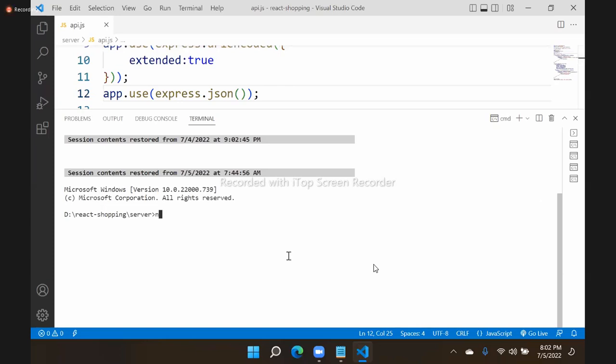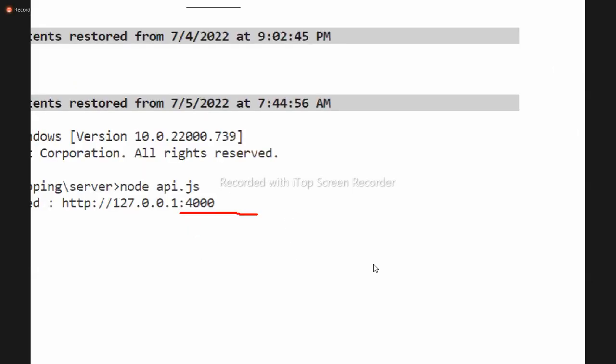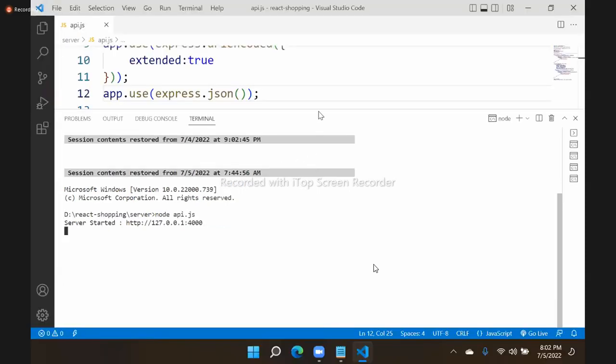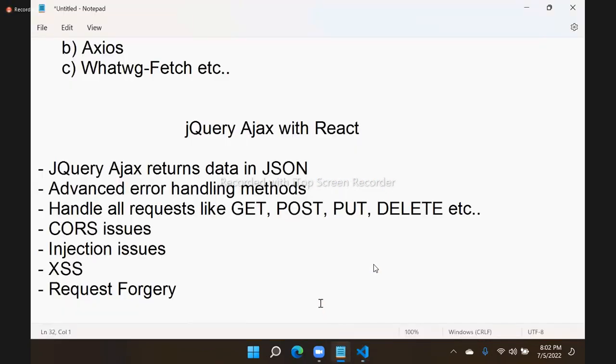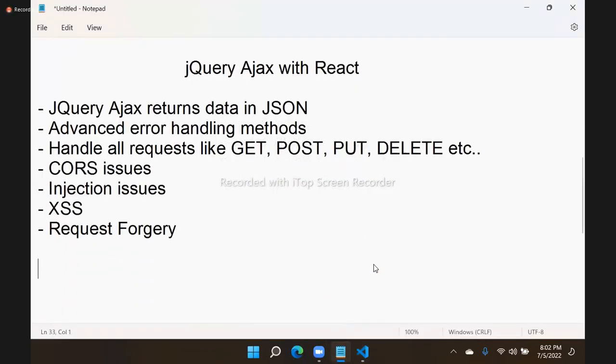So here, node API.js. I started the API and it is running on 4000. You should know what API methods are available. We have two API methods, so two API requests.